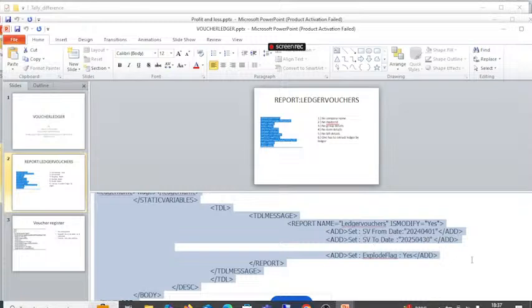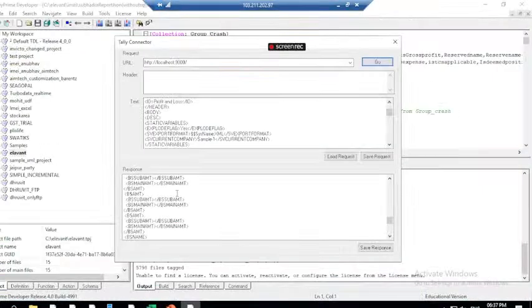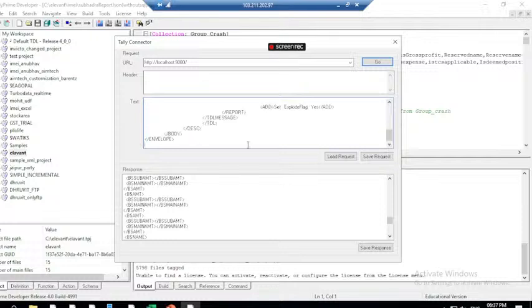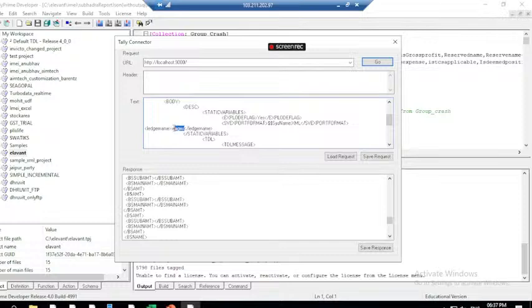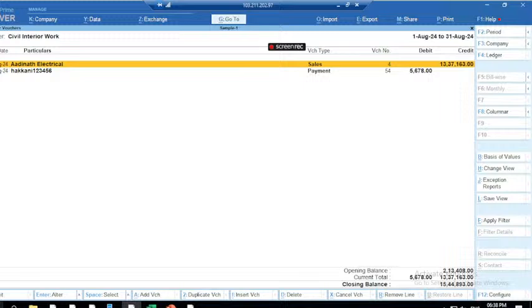Okay, so take Control A, delete, Control V. And if you do that here, now here what happens is, if I say civil interior work, this is my parameter. So there are 40 such parameters. I have to run this 40 different times. Are you getting from where I'm coming?